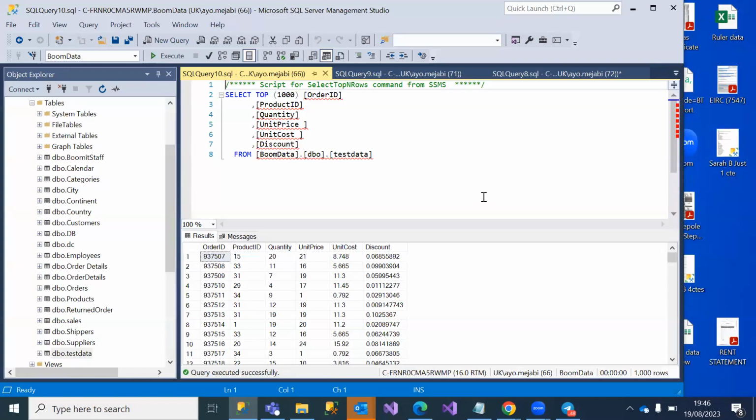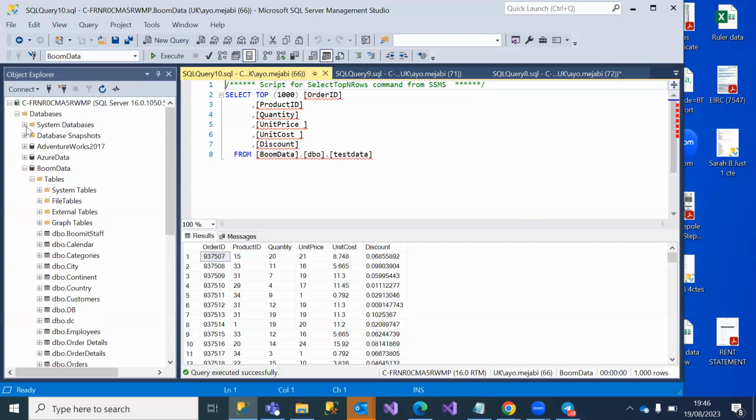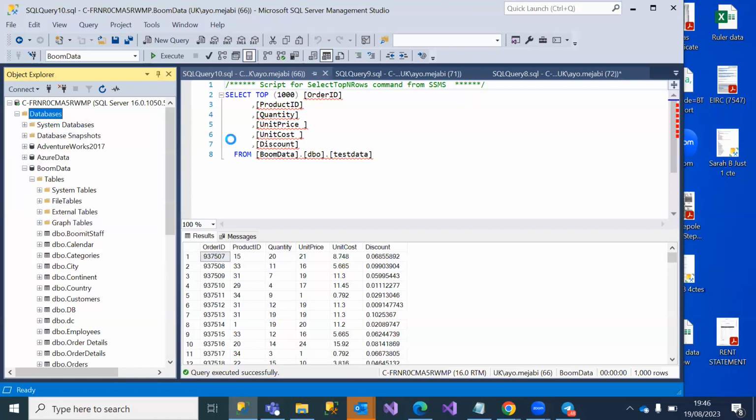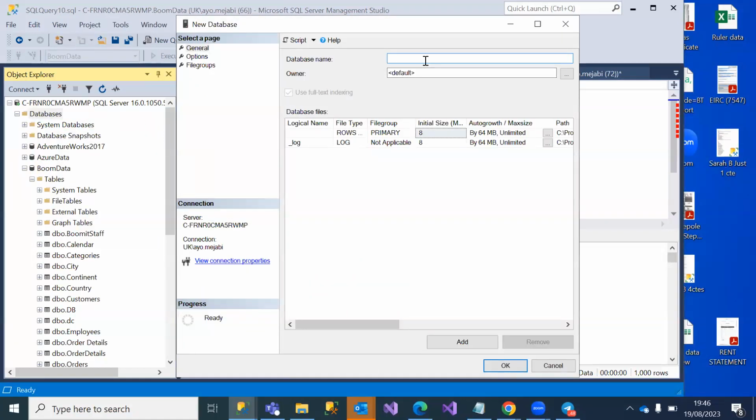So you put it in a database that we already have. What if you want a different database? Then create a new database. It's not hard to create a new database. So look, come here, right click, new database. And because you're the one disturbing me today, I'm going to put Ayodeji as a database. And that's it. That's all.